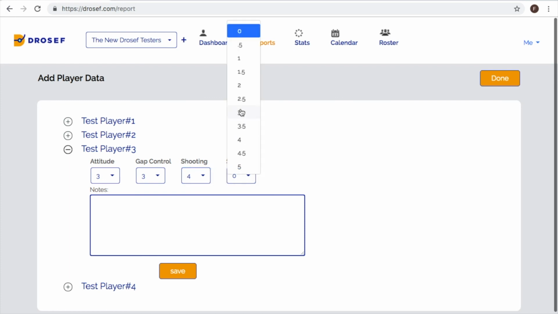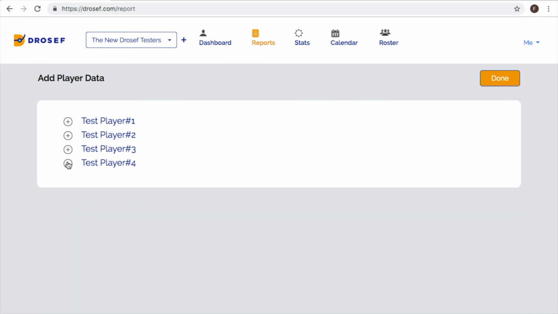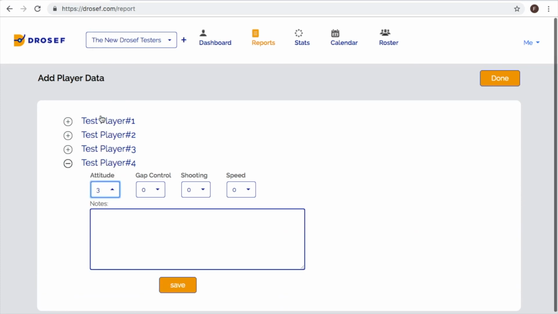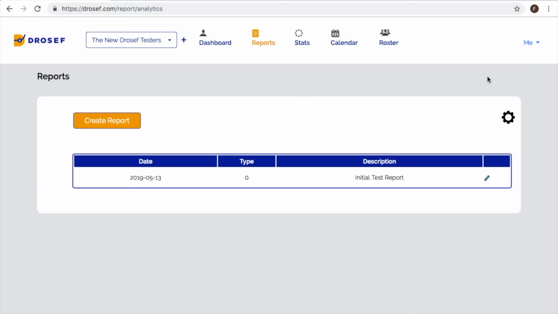So we'll finish this out. And then after this is done and all of them are saved, these will get blasted out to their emails. They'll get hit with an alert that there is a new report on Drosef, and they can go check it out. So that's how you create a report. That's how you do the initial sign up, team sign up, and everything in Drosef.